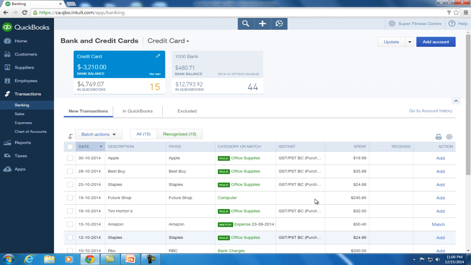The third type of transaction is the uncategorized transaction. This type of transaction means that QuickBooks has not been able to find a match for the transaction and has not applied a rule. QuickBooks lets you choose the category and tax code for this type of transaction. Over time, QuickBooks learns more about your preferences and will suggest a category for you.